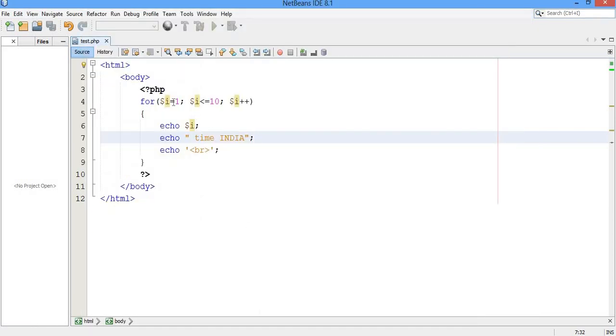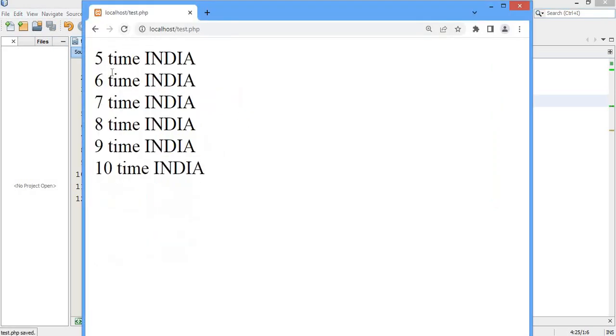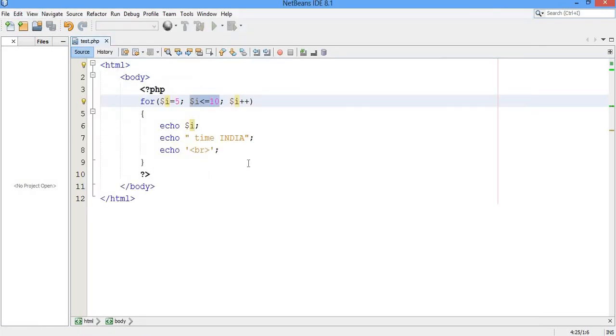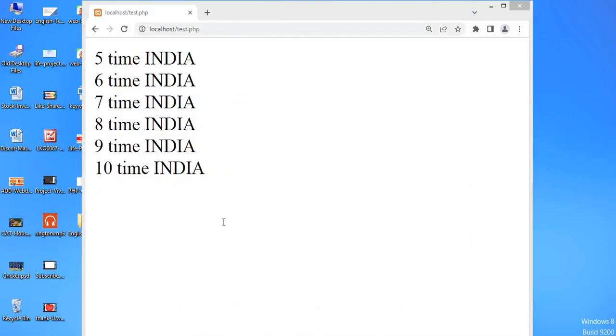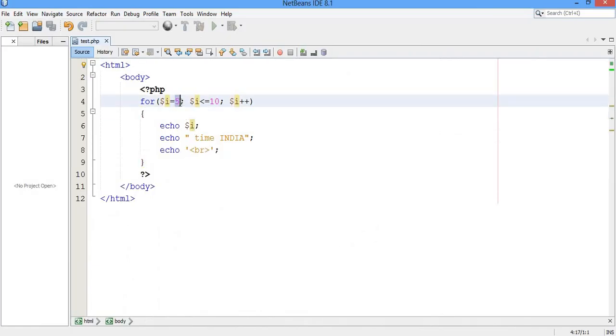Why? Because if I just write 5 here, that means it is going to start with 5 and it will stop at 10. So 5 6 7 8 9 10, it is going to print 6 times, starting from 5 and stopping at 10. Now if I remove the equals to, what will happen? It will not print 10 times, it will print only 9 times.